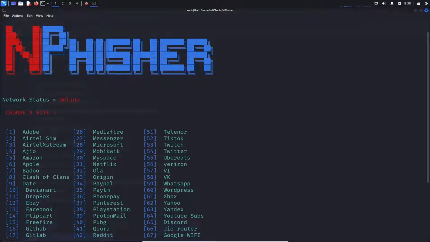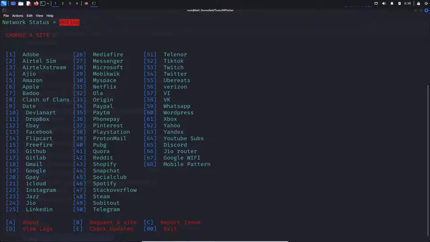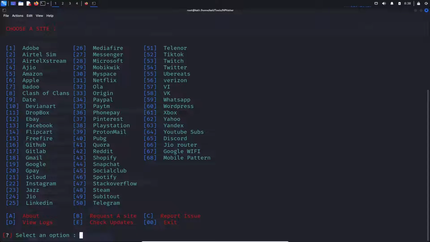So here, the network status is online, so that's a good thing. And now it says choose a site. And I believe it has 68 sites, different kinds of sites. You have Twitch, TikTok, Twitter, Adobe, Facebook, GitHub, GitLab, Gmail, Google, Gplay, iCloud, blah, blah, blah, Instagram.